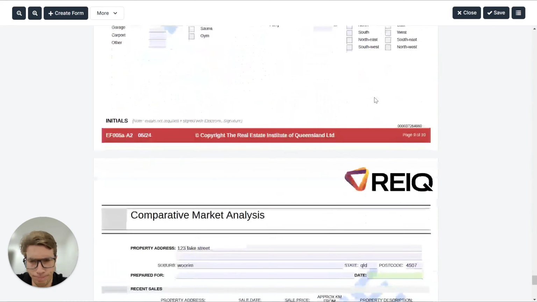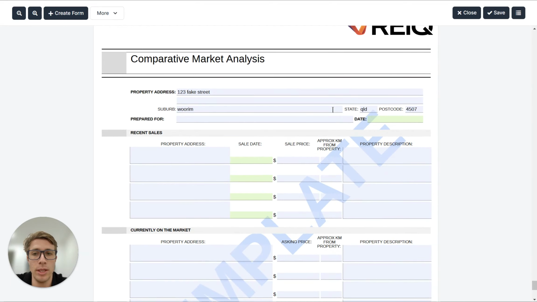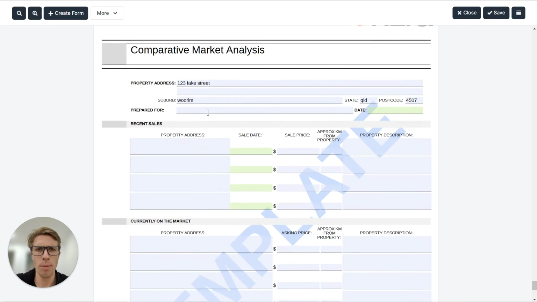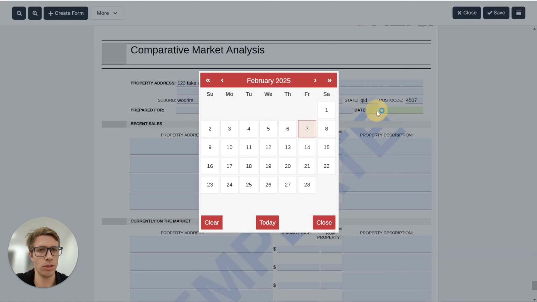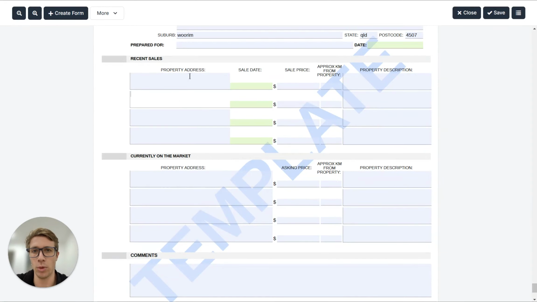That's pretty straightforward. This is a comparative market analysis that can be attached to this contract we're doing. Normally this would get sent to you well and truly prior to you signing, because this is how you come up with what the price is going to be. This here is just the property address, prepared for John Smith, and the date. Then recent sales. I'm going to make another video on a proper CMA, so you can see what that is.